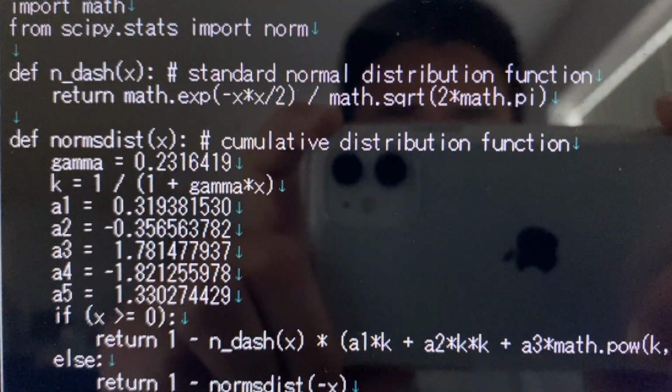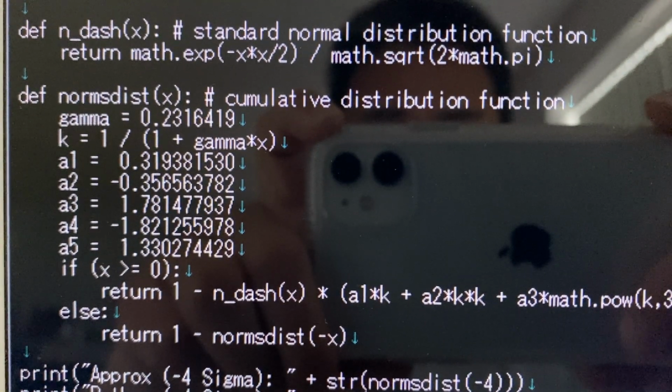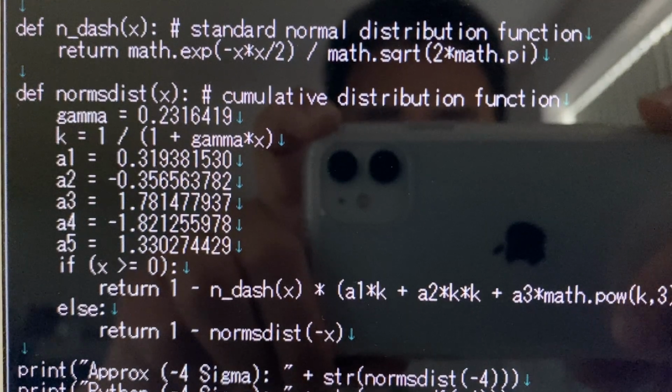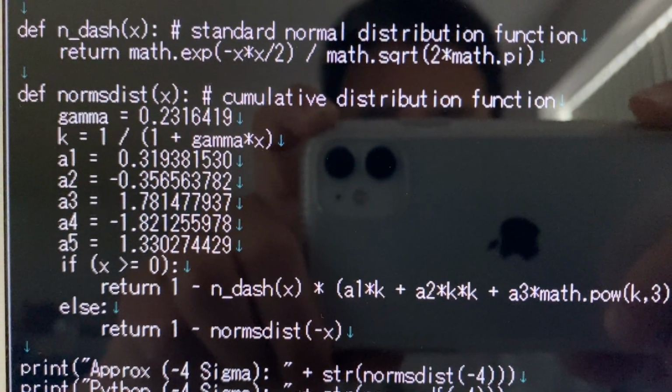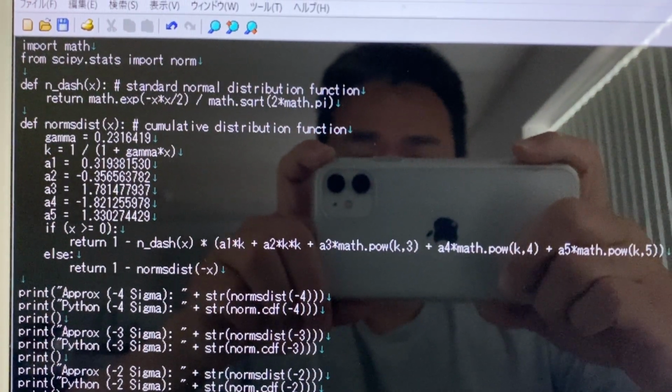And the second one is a cumulative distribution function. These magic numbers are very famous, so you should know them if you want to become a quant analyst. And this approximation code, it's very simple.